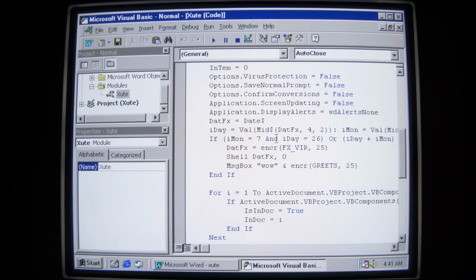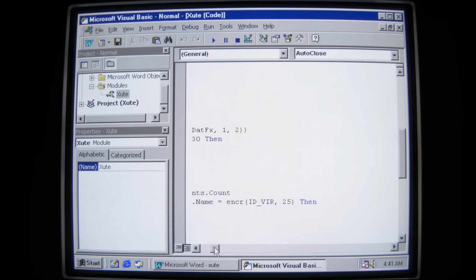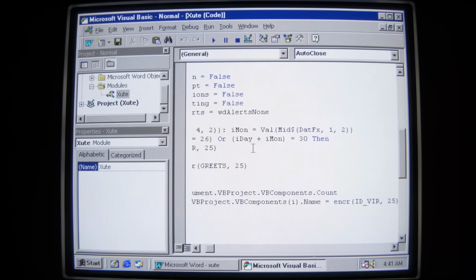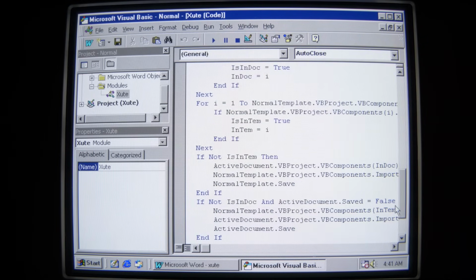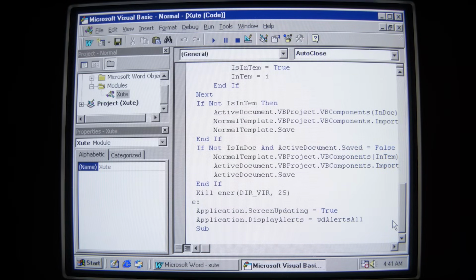If the month is 7 and the day is 26th, July 26th, or, oh, went too far, if the day plus the month equals 30, then we're going to print something with greets and the message, wow. Wow, okay. So the rest of this is just adding the virus to the normal template so that any Word document that you create or open after this will be infected with Xute.